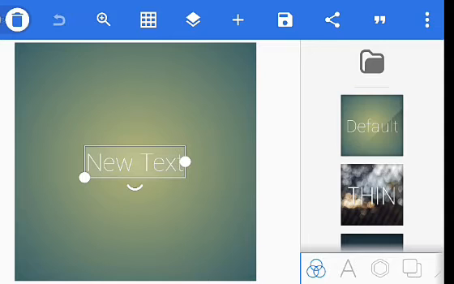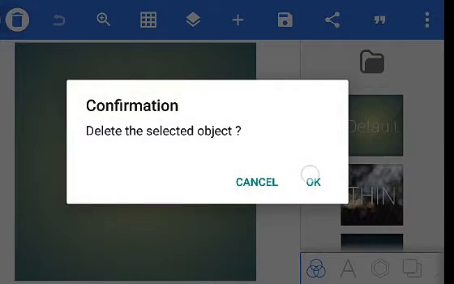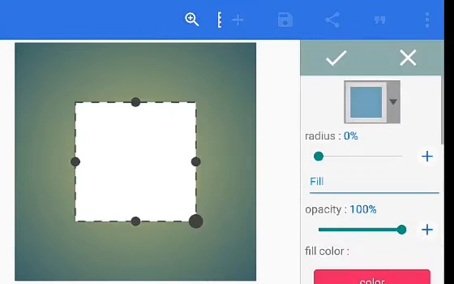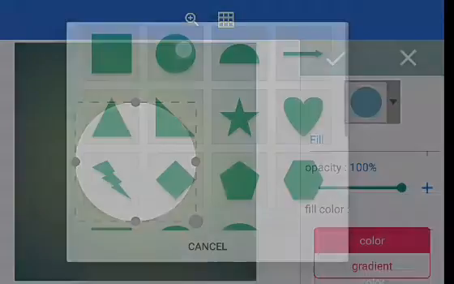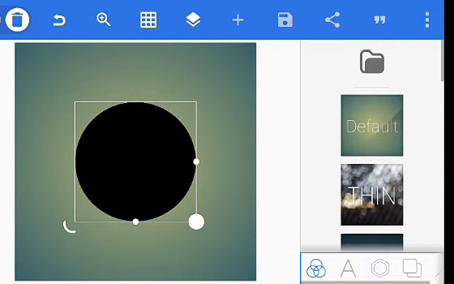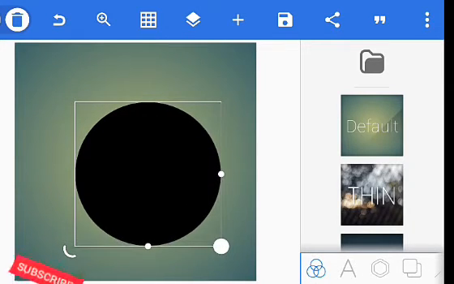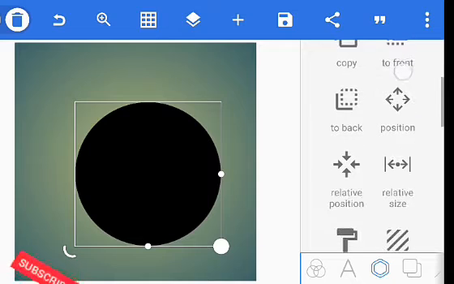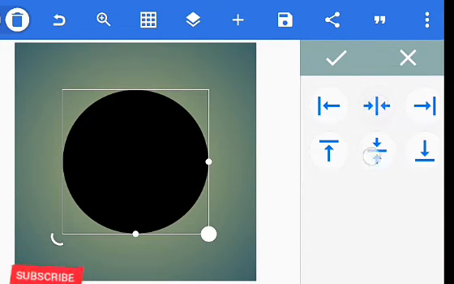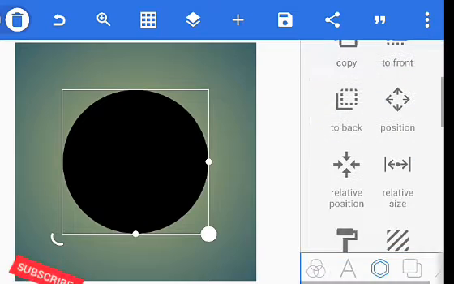So I click on default. The first thing I want to do is click on the plus icon, click on shapes, then click on circle. Now I'm going to pick the color black for the circle, then click on the check icon. Then I want to increase it a little bit. Then I come to this tab here and click on relative position. The reason I click this is to balance it on the page, by clicking on these two icons.